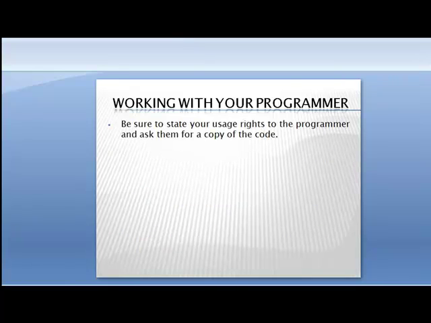And be sure to state your usage rights to your programmer. It's your plugin, you're going to pay for it, you'll own the code. Ask them for a copy of the code, and just make sure they know they're not at liberty to repackage it and sell it to other people.